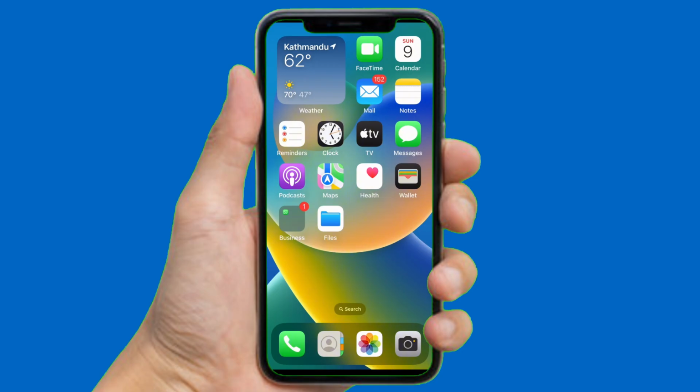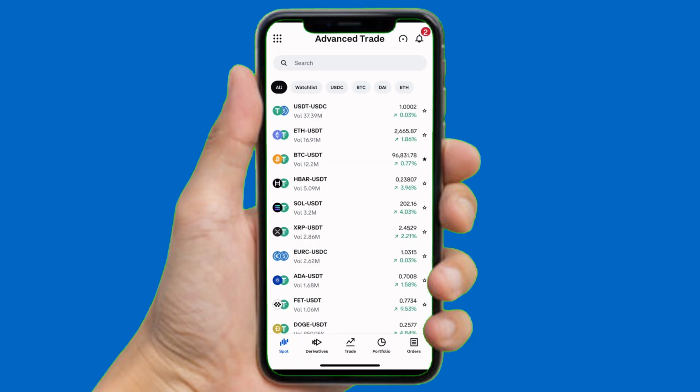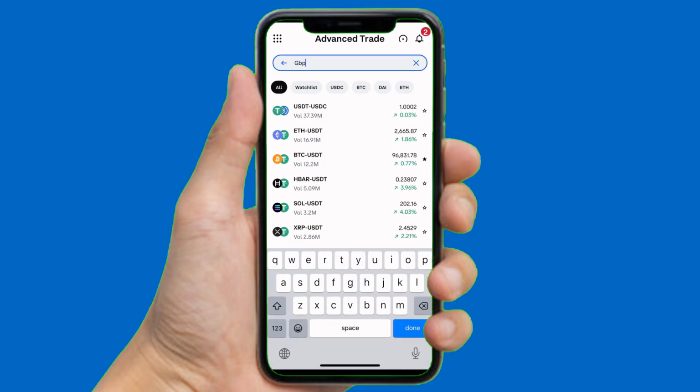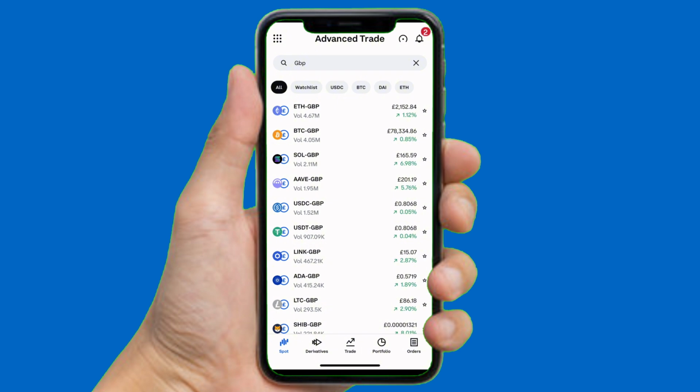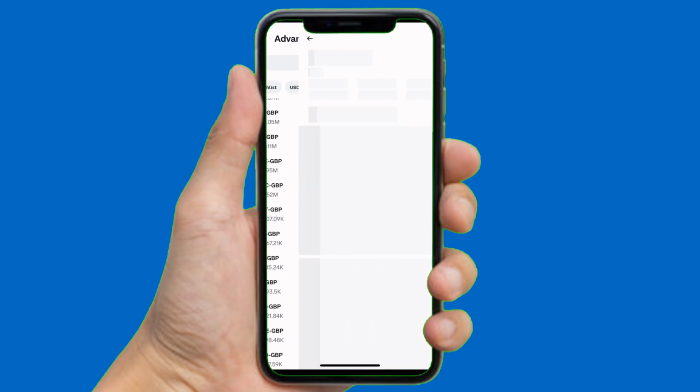First of all, find the Coinbase app on your home screen. Now open it. After opening the app, you will see something like this on your home page. Now tap onto the search bar and type GBP just like this and search for it. Now here you can find the cryptocurrency, which is the GBP. Now tap onto one of these which you are interested in the most, just like this.